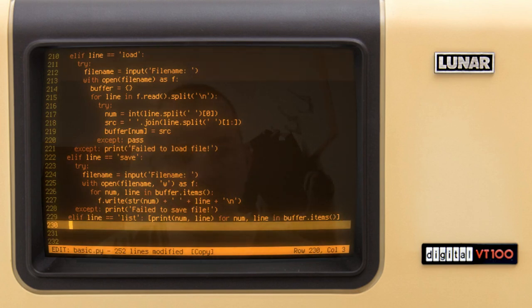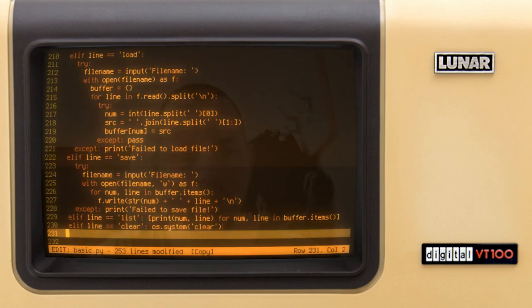So let's say elif line is equal to clear. Let's say the user wants to clear the screen. In this case, I just say os.system, and again on Windows you just say cls. I'm on Linux, so I say clear. That's the operating system command to clear the screen. And last but not least, we want to actually append what we've just typed to the buffer. So interactive mode, right? So else.